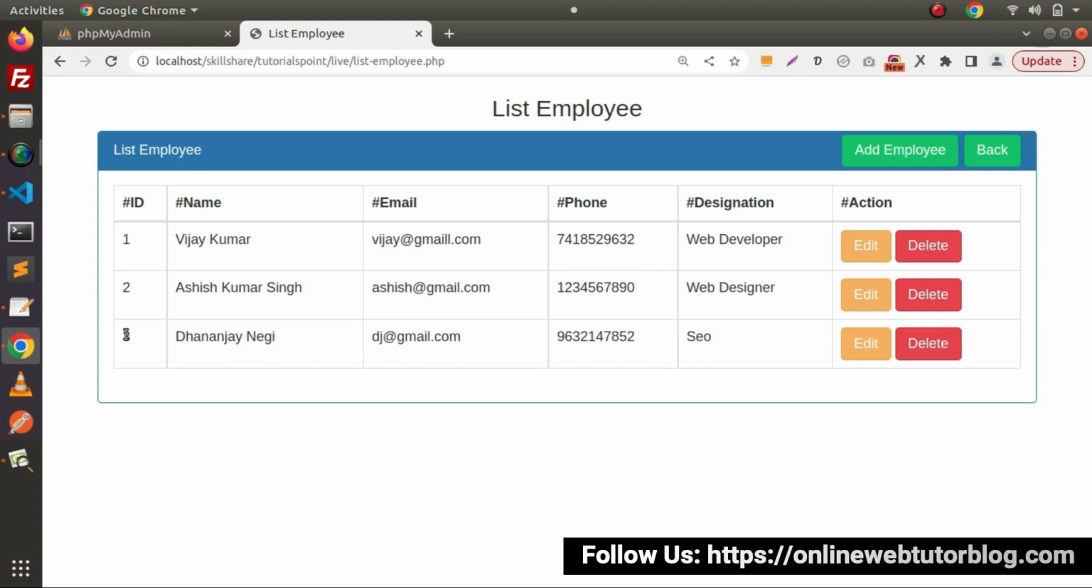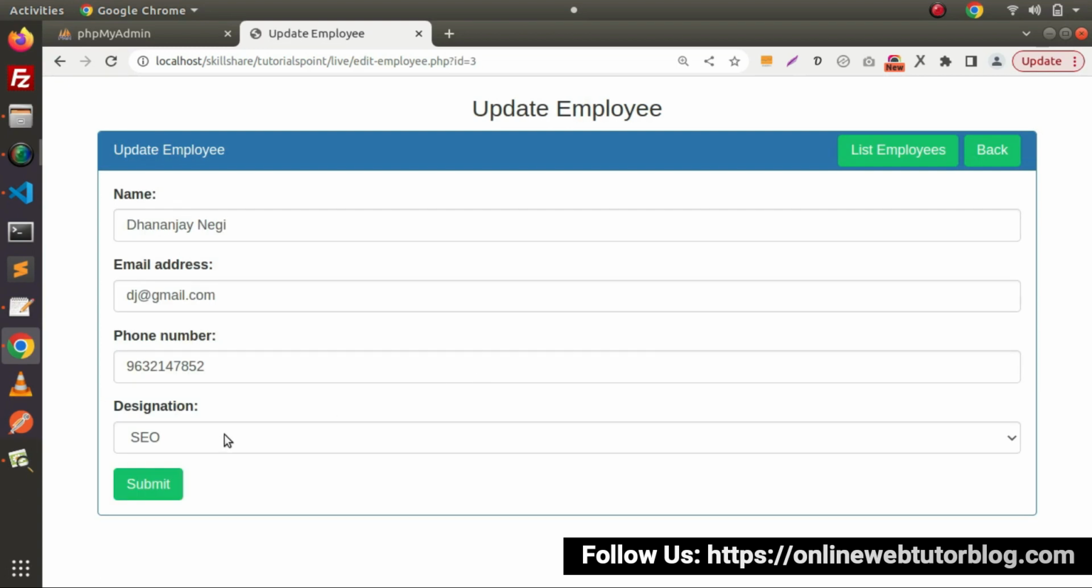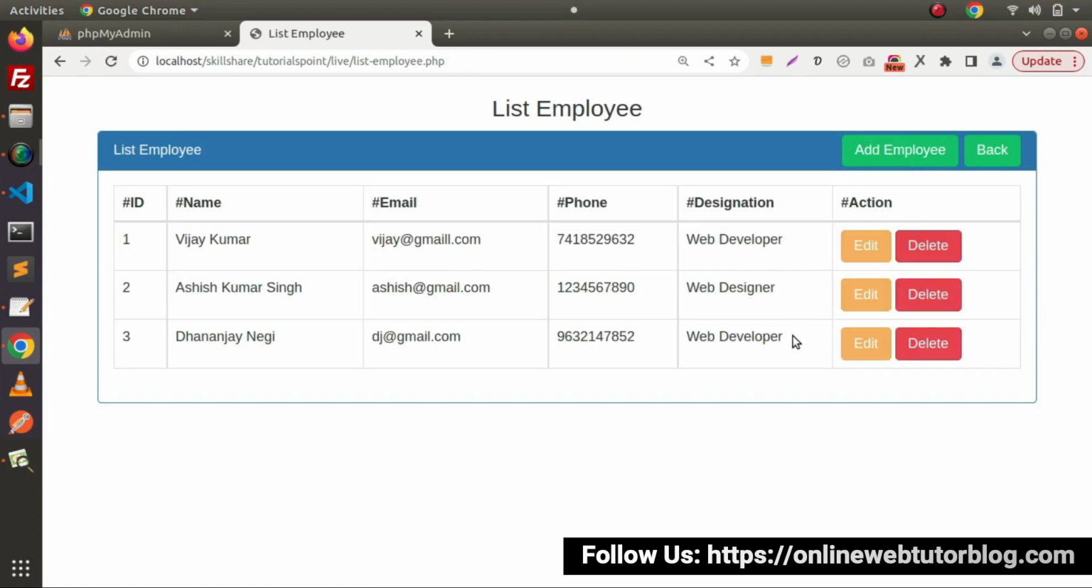Now we want to update the designation of this employee. Click on edit. Instead of SEO, we want web developer. Click on submit. Go back to list employees. Now we can see that the web developer designation has been updated for the third employee ID.